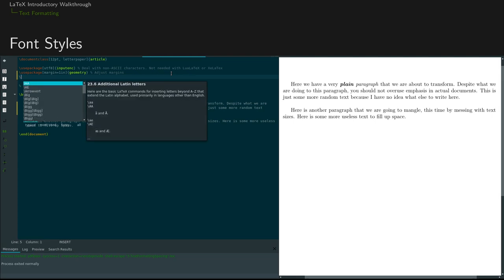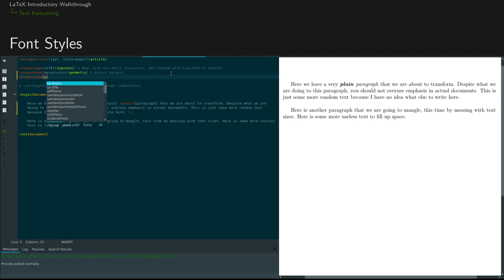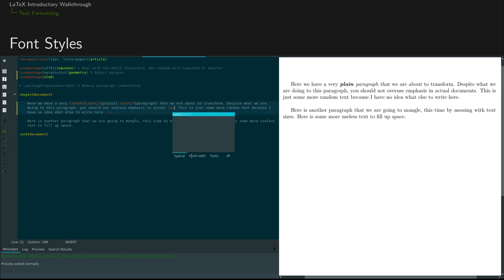you use the ulem package and do \sout to get a strikethrough, underline. Yes, you should not overuse emphasis in actual documents. This is a great, great paragraph now.